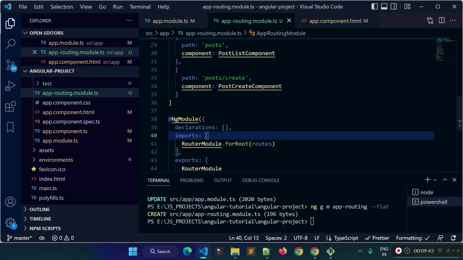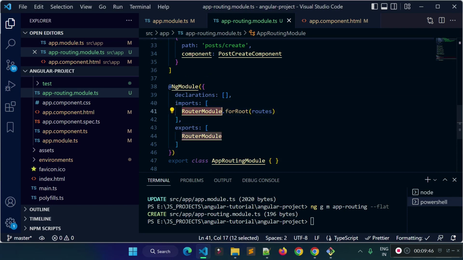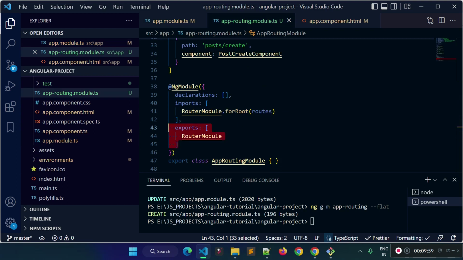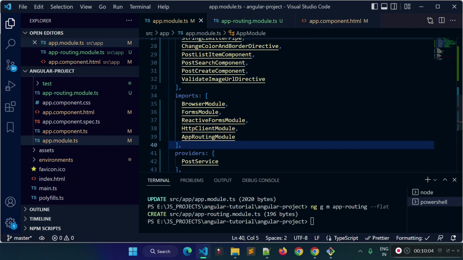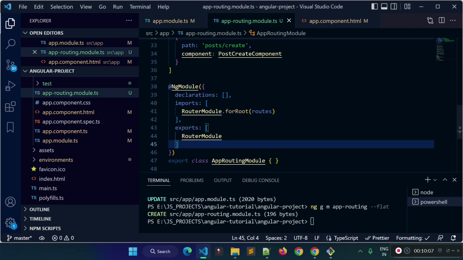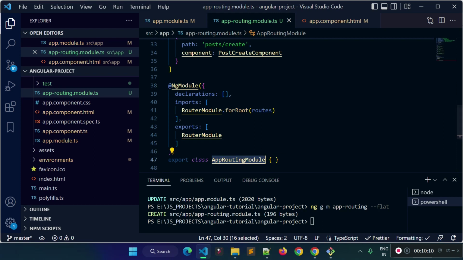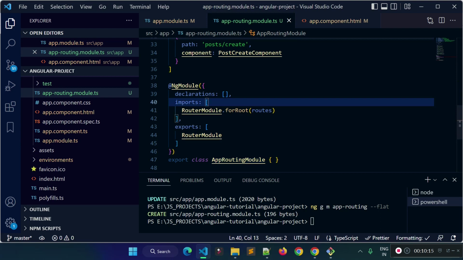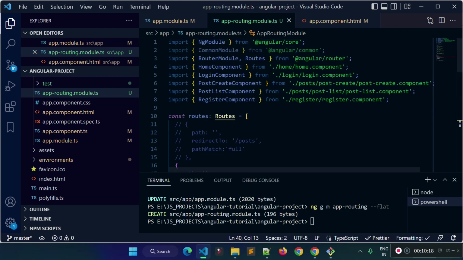Yeah, I think for that common module it was showing that error, because we imported router module here, right, and exported router module from here, and we imported that app routing module inside our app module, right? You see, because we have router module already inside our app routing module, so we do not need to import that router module again inside our app module, because we exported it from here and we imported that app routing module inside our app module's imports array. We had that common module inside this imports array. That is why we are getting that error. Okay, so we can remove this from here.